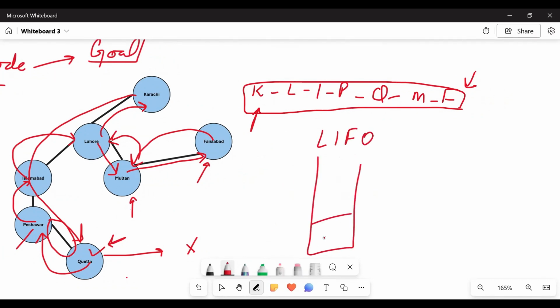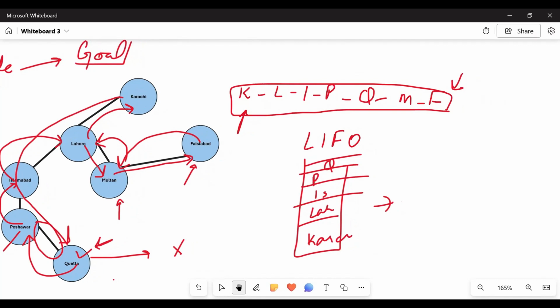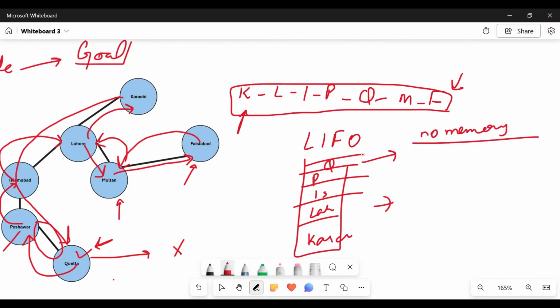In the last in, first out approach, the first node that is added to our queue is Karachi. After Karachi, the next node added is Lahore. After Lahore, the next node added is Islamabad. After Islamabad, Peshawar is added, and after Peshawar, Quetta is added. This is what our queue looks like. After this step, there are no further nodes after Quetta, so it stops here. The last node that is added will be the first that is removed from this queue.